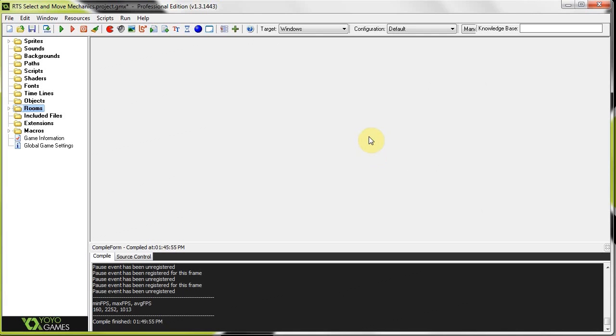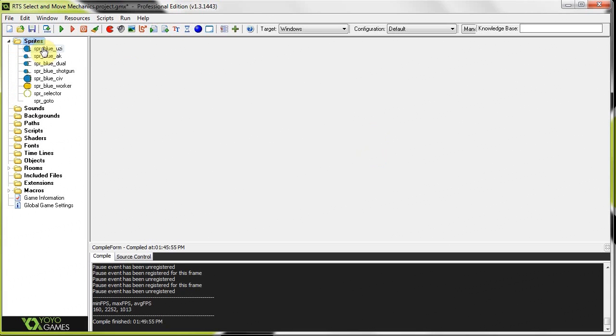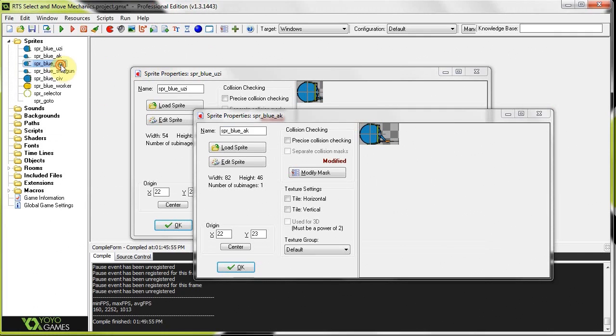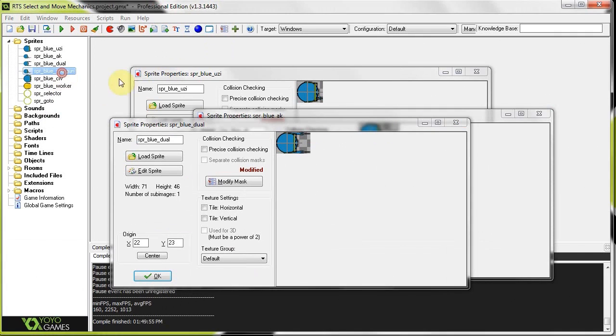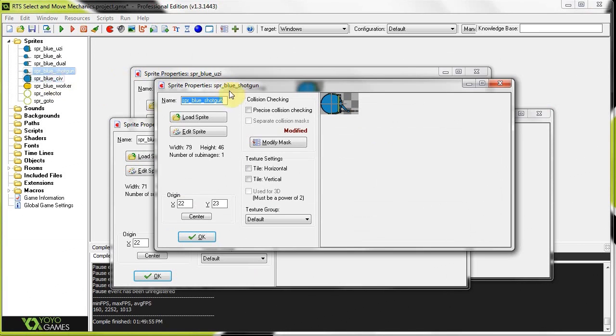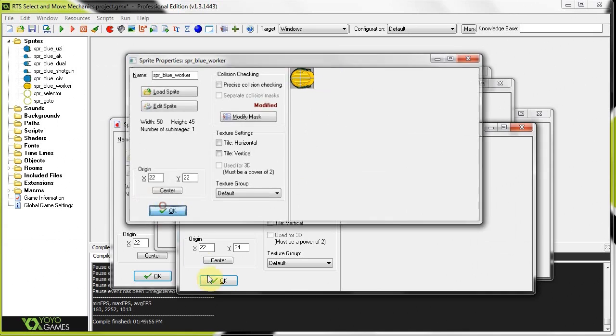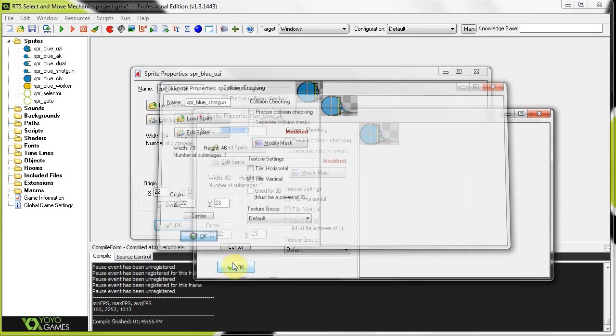Right, so here we are in the project file. If I go to my sprites over here, notice I've got the various different kinds of units. We've got the Uzi man, the AK dude, the dual pistols, the shotgun dude, and the civilian who's just got nothing, and the worker has a hard hat on. Those are all our unit types that we've added there.